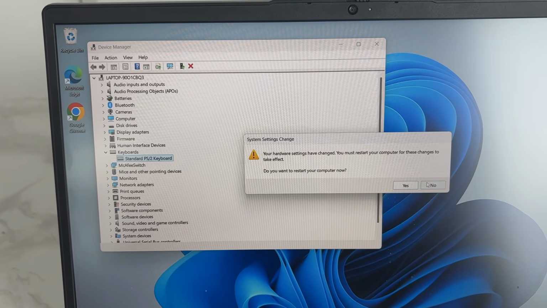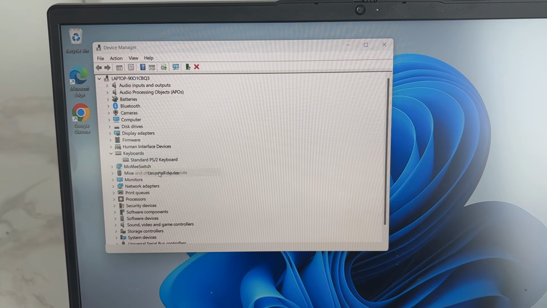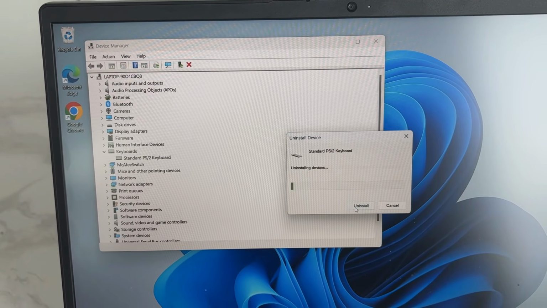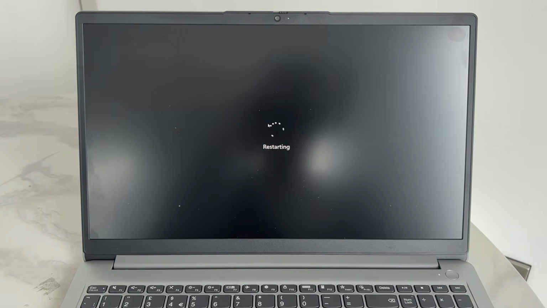You can press no here. And if it still isn't working, you want to right click on it, press uninstall device, and press uninstall. Then you can press yes, and hopefully when it restarts, the problem will be solved.